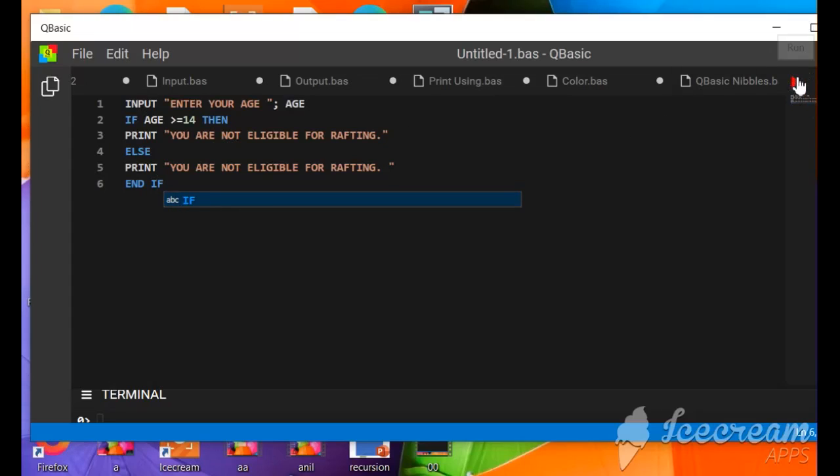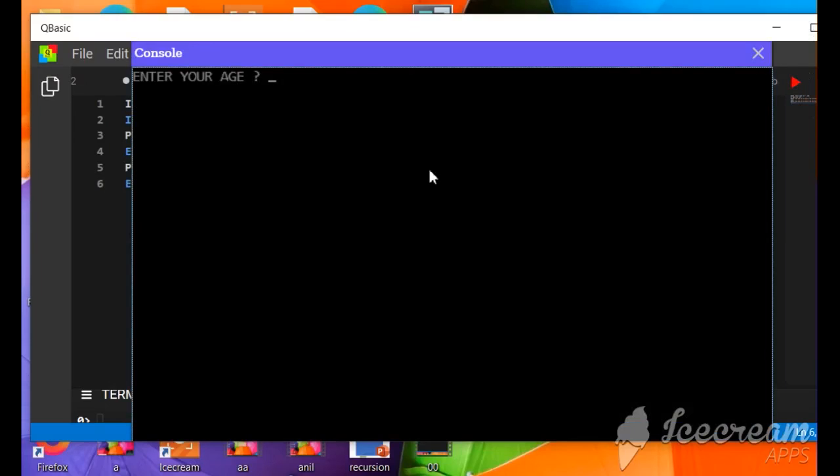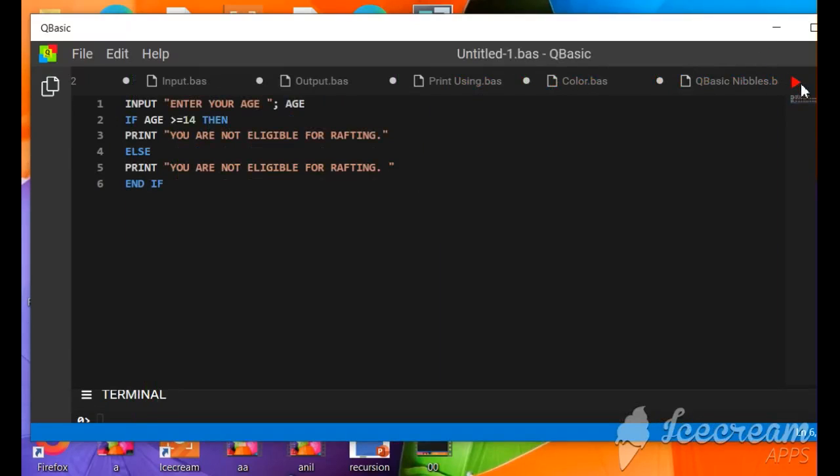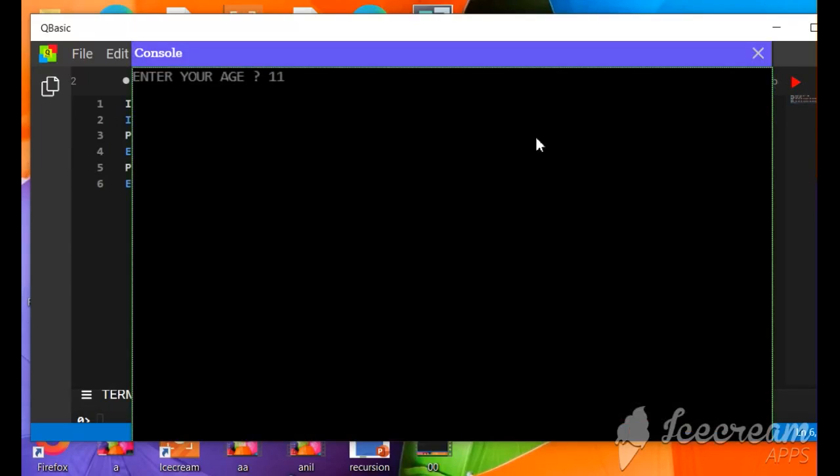After that click on the run button, and here you are going to enter your age. Suppose your age is 22. After that you press the enter key and a message will display on the screen that you are not eligible for drafting. Second time again you can try. Here I'm going to enter 11. Then press the enter key.